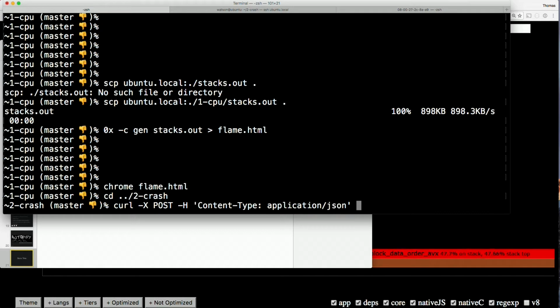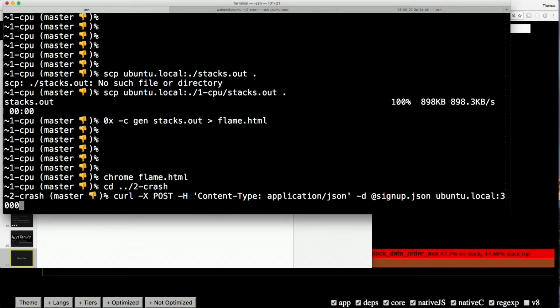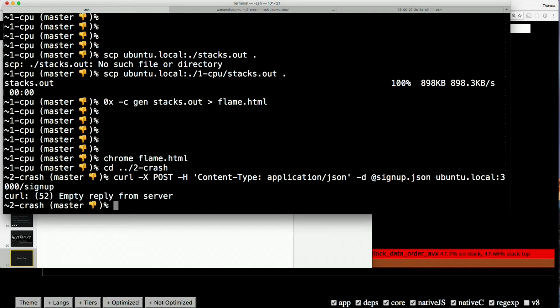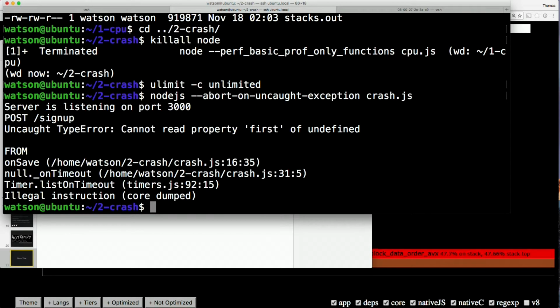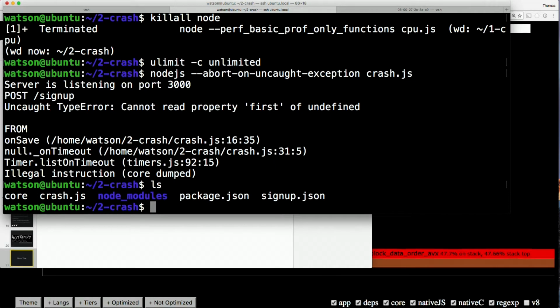Application JSON. And I think it's called that. This is just a JSON file that I'm setting up with my sign up information, my name and stuff. Port 3000, signup. Okay, empty reply from server. That actually means that the server crashed. We can also see if you go back to the server here, there was an illegal operation, cannot read property first of undefined. We've seen that a lot of times. And it says core dumped. And if you look inside this folder, there is a core file.